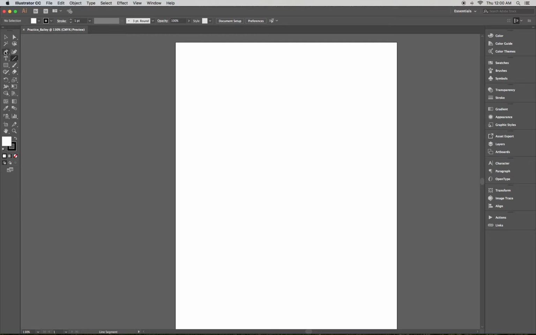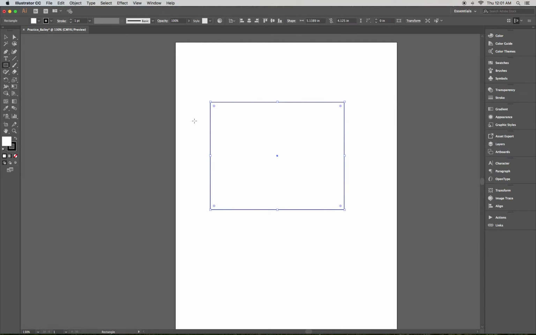So the first tool I want to talk about is our selection tool. I also refer to it as the black arrow because it is black. And what this allows us to do is select things. So I'm just going to create a square here so that I can show you how that works. So I've created a square. If I have my selection tool, I can select it.